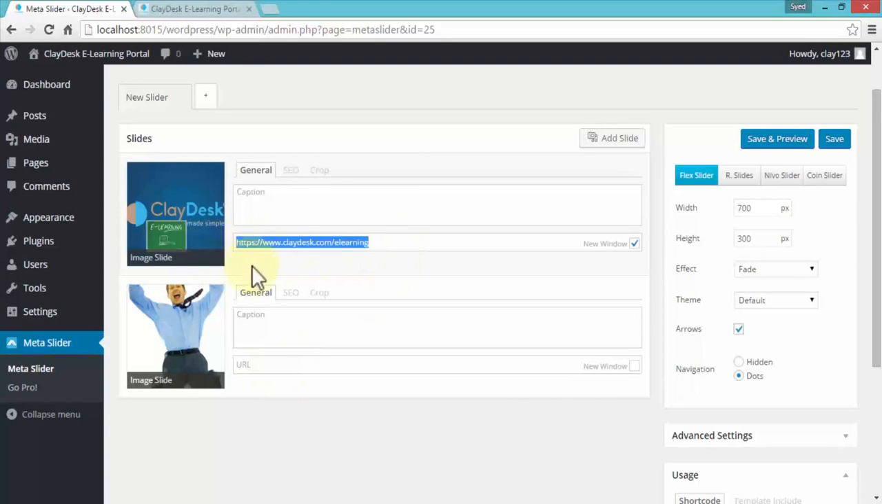I'm going to use, in fact, the same link. Just simply copy it and paste it for this link also, and click on new window. So just two sliders. Width, height, for right now it's standard. Let's take a look at by clicking on save and preview, or just save. Both options are available to you.